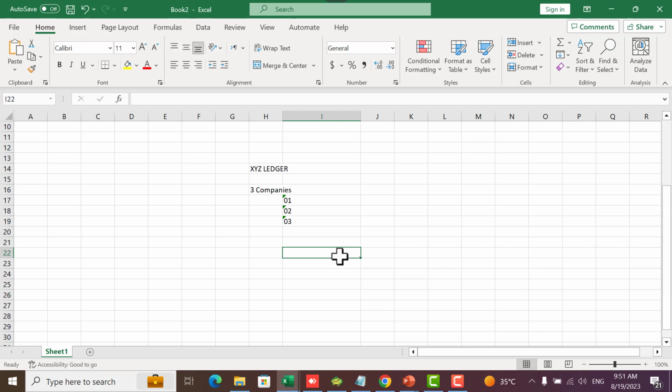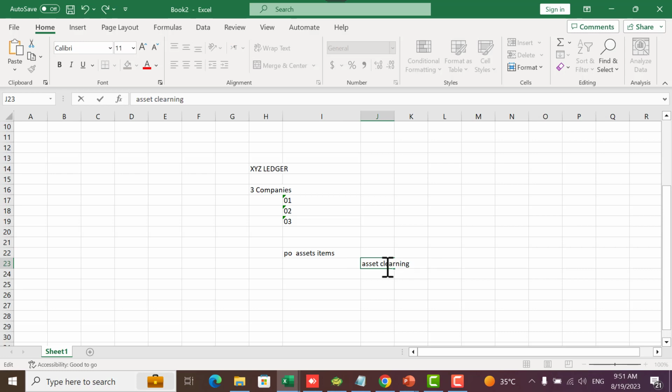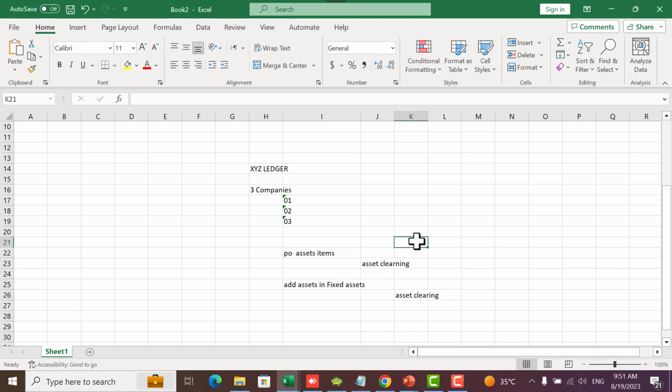For example, if you enter the PO, the assets clearing will be affected, right? For any PO for assets items, assets clearing will be affected. And when you add assets in fixed assets, again the assets clearing will be affected. So if you enable the budgetary for assets, in this case it will be debit and credit, it will be 0.